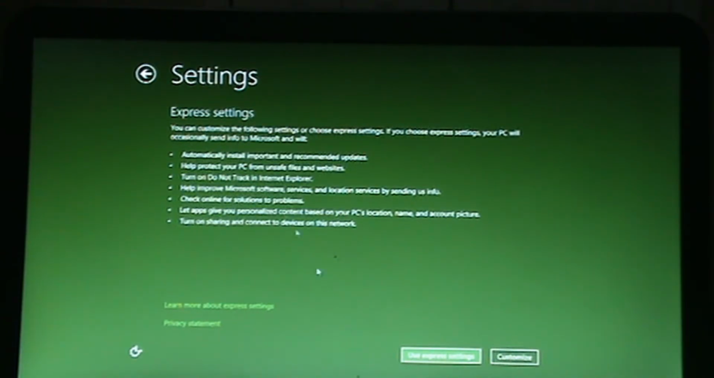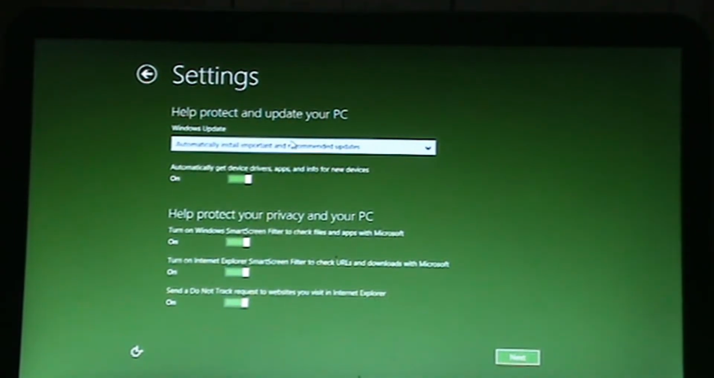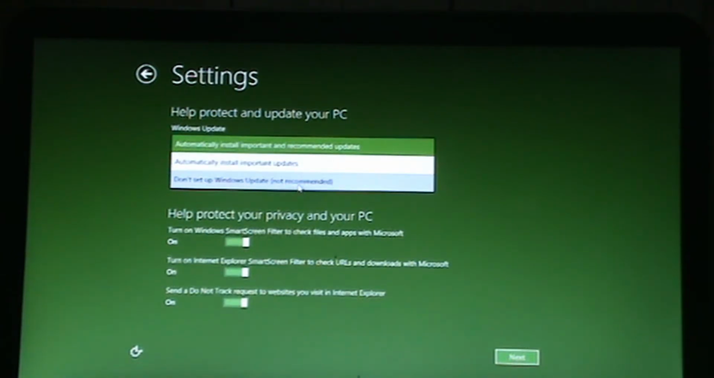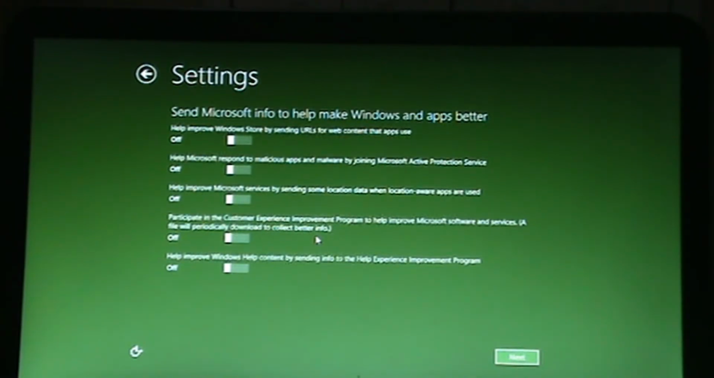Okay, now, I'm gonna use... actually, let's customize these settings, so let's see. No. Automatically install? Only important updates. I don't want this thing to randomly turn on. Okay, yep. Protect the privacy. That's what we're all about.